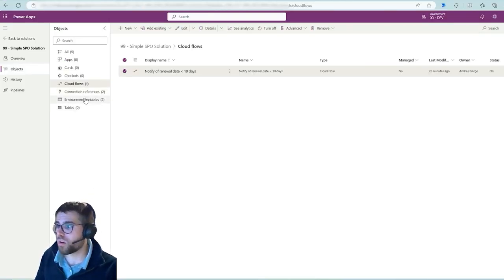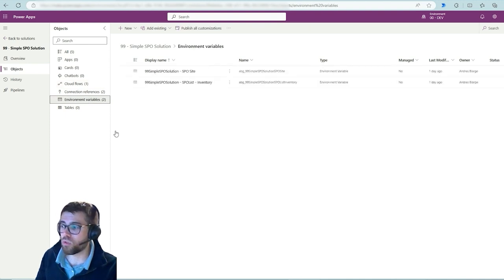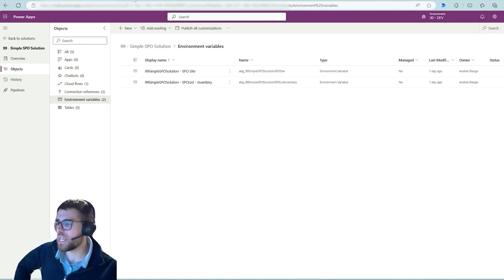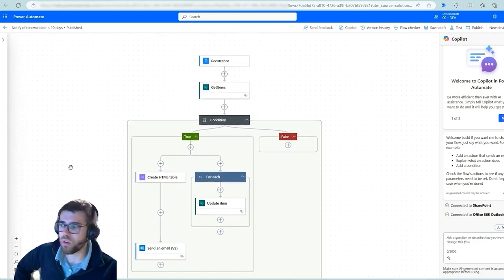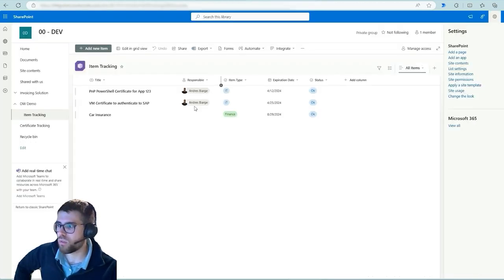Well, here's where environment variables come to the rescue. Environment variables are variables that have a value for the whole environment. Let's see an example inside this flow. Now it's open, and here, well, this is a very simple flow where we are just retrieving the items from this list.